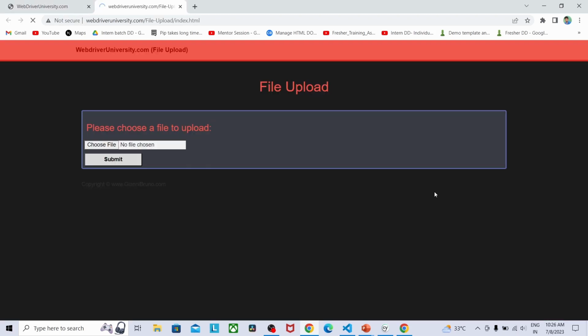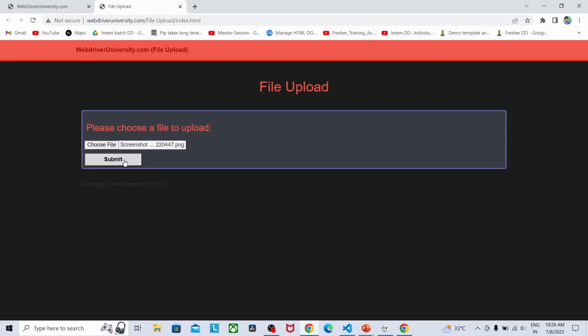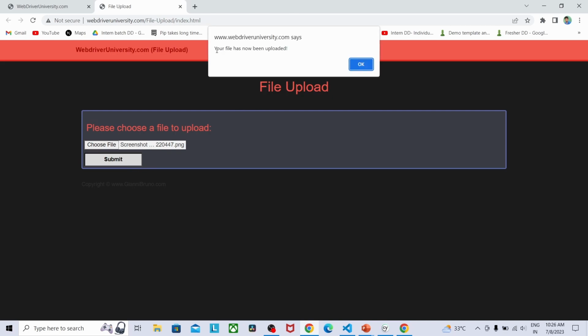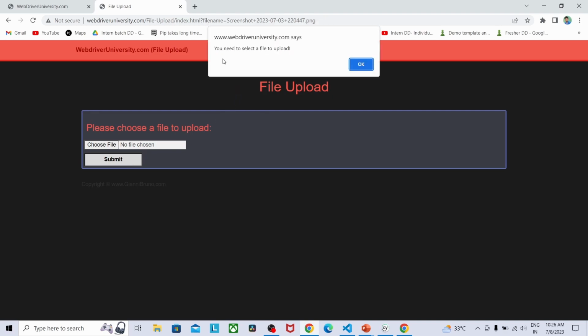Click this box so you can see the file input. First select the file which you want to upload. Here I am going to select the screenshot and submit. You can see the success pop-up here. In case you don't select the file and submit, at that point also you will see the pop-up with the failure message.